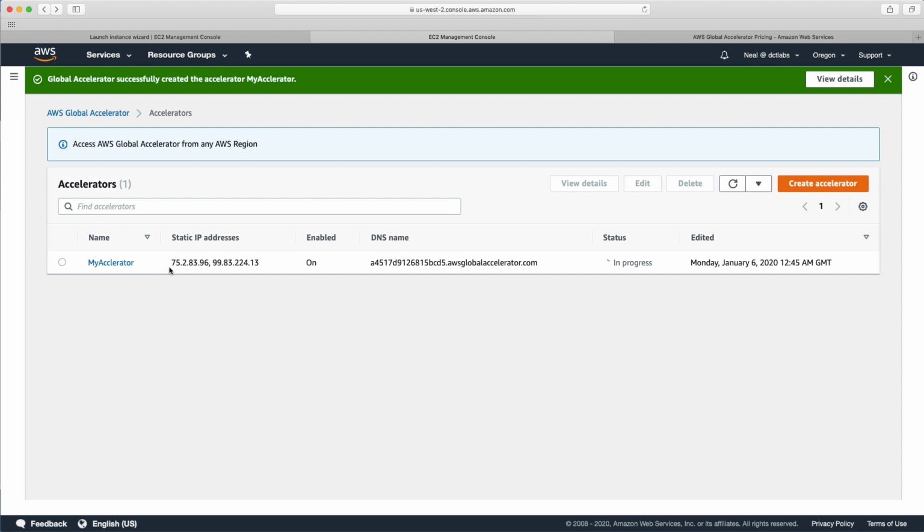But straight away we can see that we have our static IP addresses here. So these IP addresses, either one of these will direct you to whichever endpoint is healthy and closest to you, unless you have those dials set in some kind of way to deliberately control traffic one way or the other.